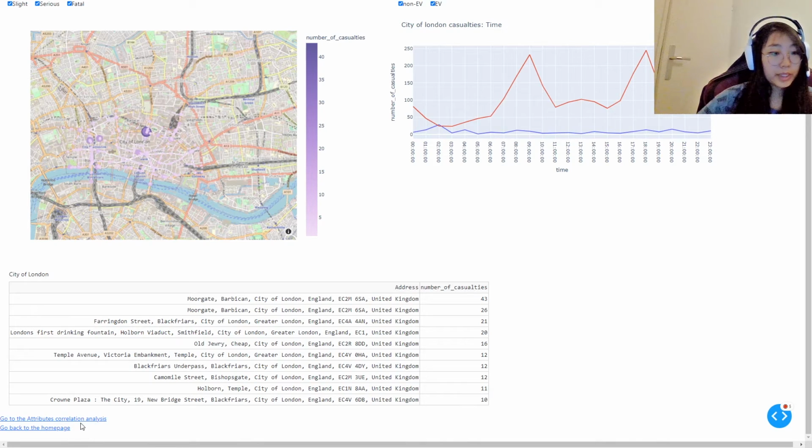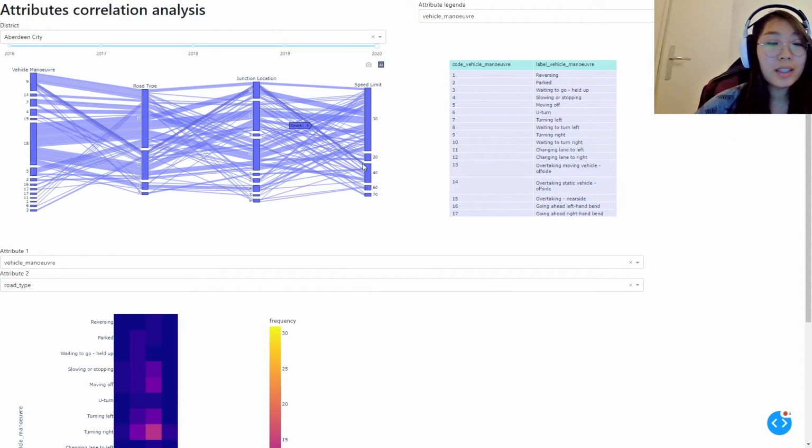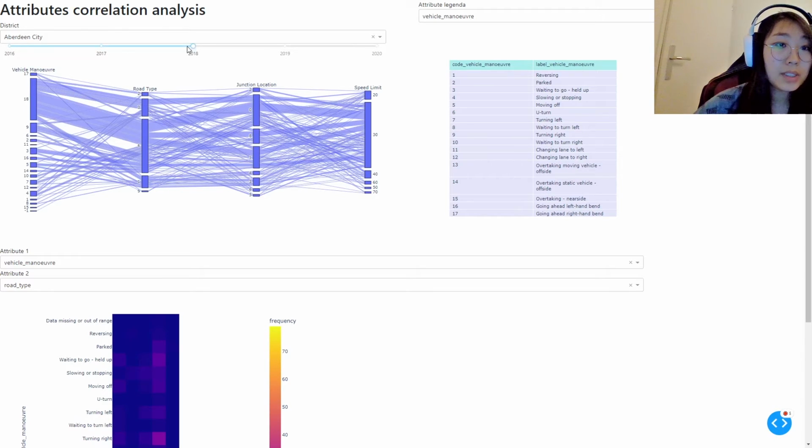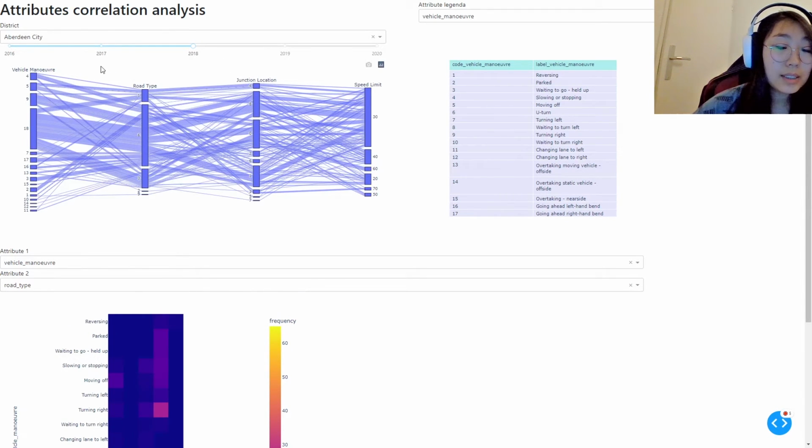And furthermore, we can check the homepage where you can have some explanations that I just explained about this tool and the attributes correlation analysis. Here you can choose per city, for example, Aberdeen here that is selected or another, also filter by the year, 17, 18, and so forth. And you can see how these attributes correlate. So, for example, in Aberdeen, there were 17 casualties that happened with exactly the same combination of maneuver, road type, and junction location and speed limit. Because you can see here that this is the combination.